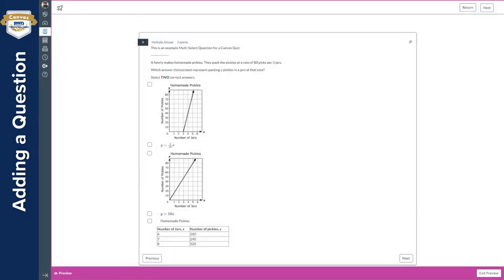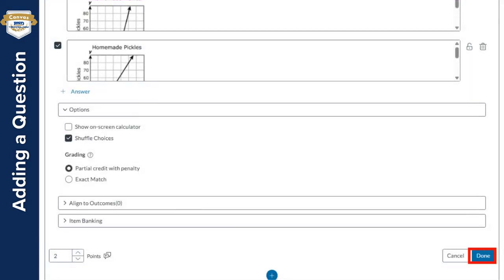It's a good idea to test this scoring method using the preview option before using it with students to ensure that it's behaving the way teachers expect it to work. Once the question stem and answer choices have been created, click the Done button to save the question.